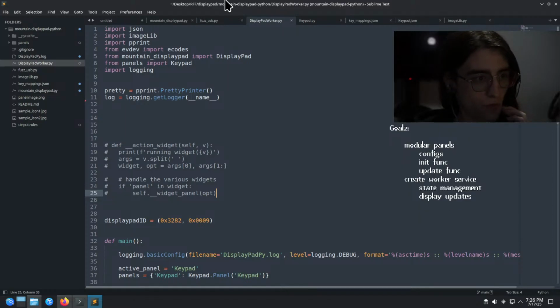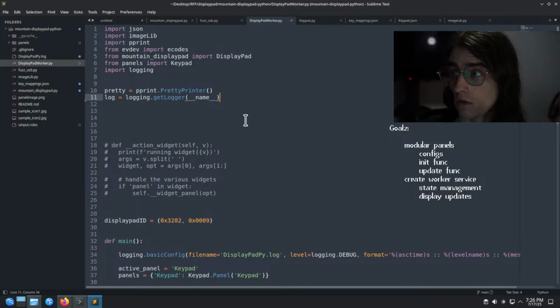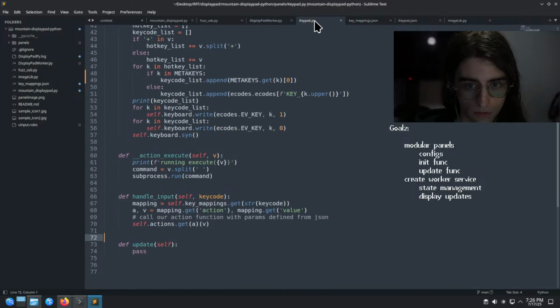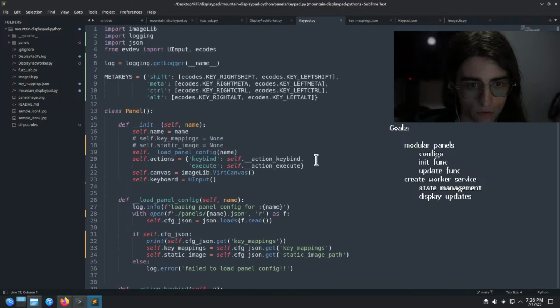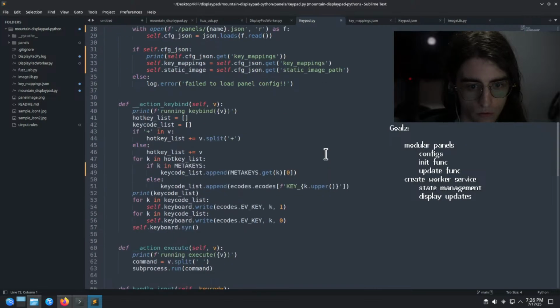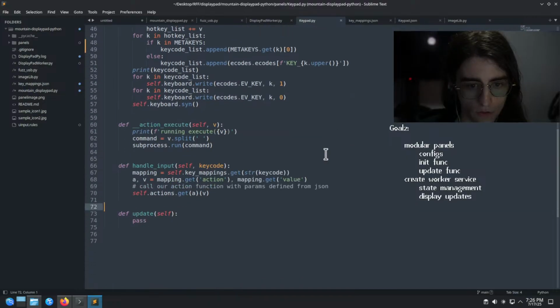So now we have to modularize our panels, make our config, init functions, and our update functions. So that's going to be under here. I'm not too sure how I want to do that yet.